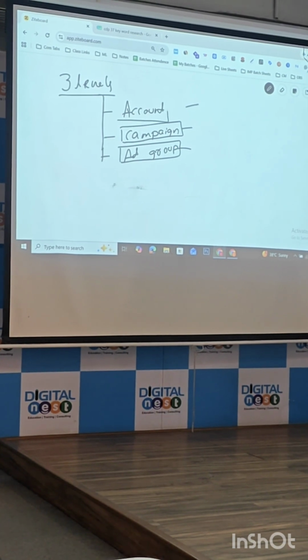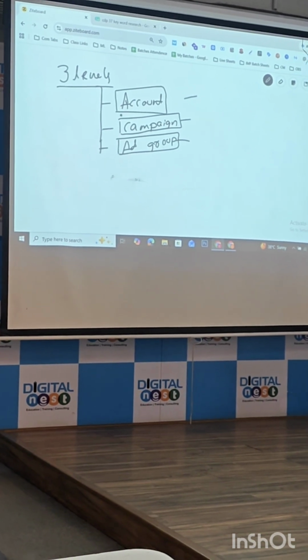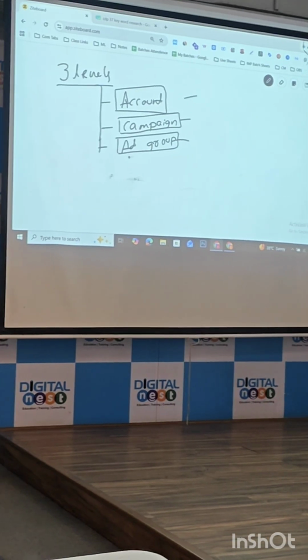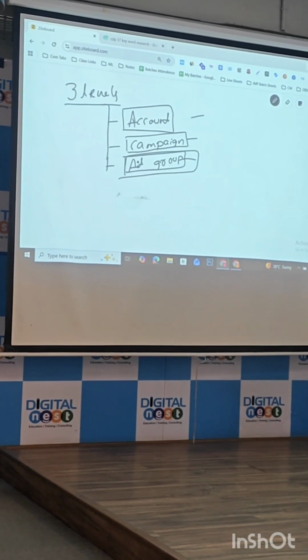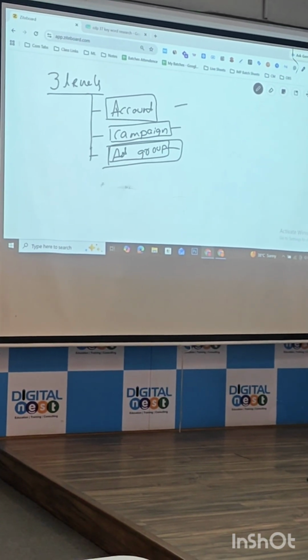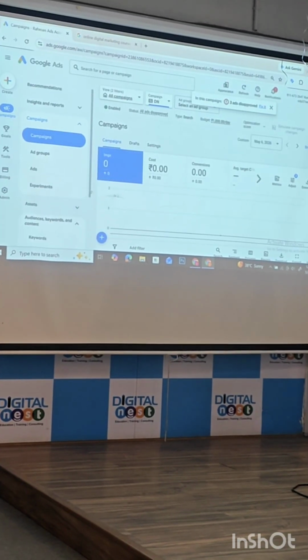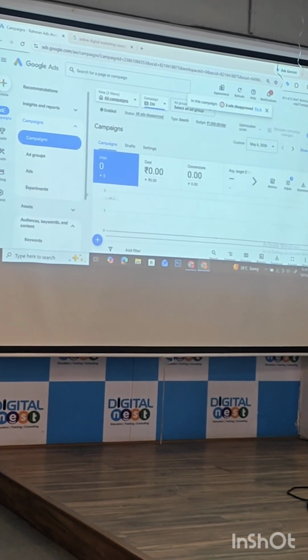Tell me, at which level should I add assets? Should I add at account level, campaign level or ad group level? Ad group level, because for every course the asset will be different. For every campaign the asset will be different. Now let's see how to add assets and what are the types of assets.